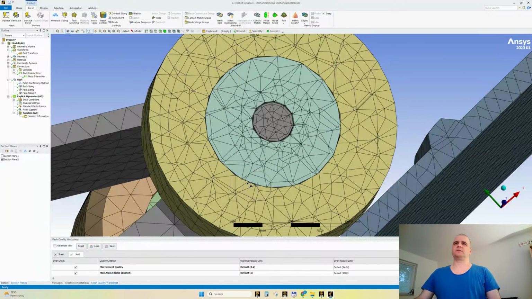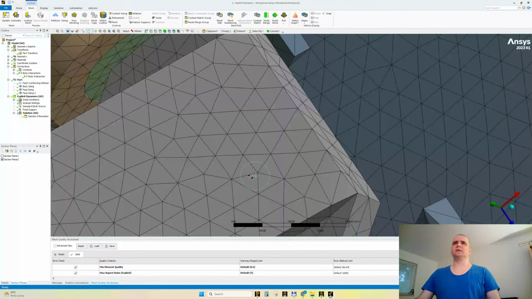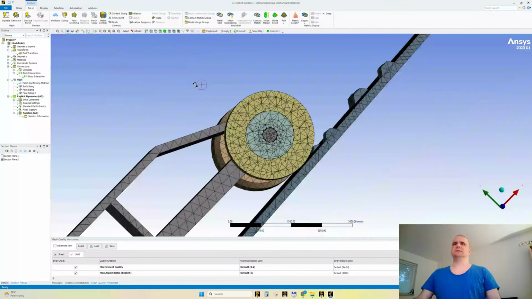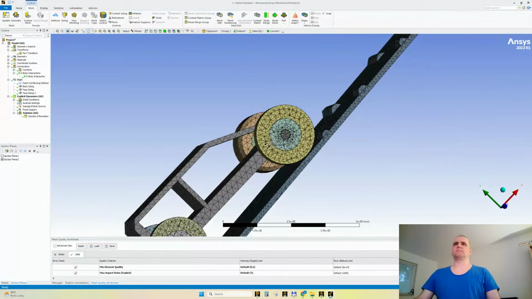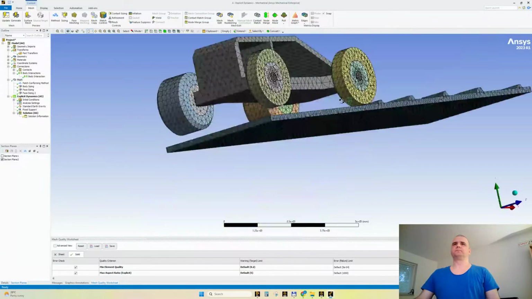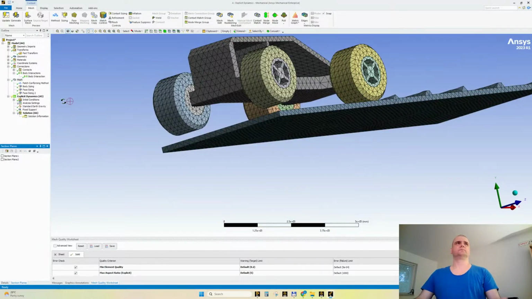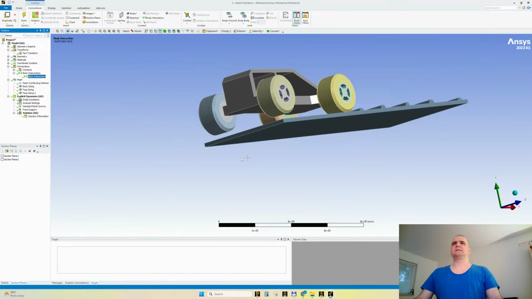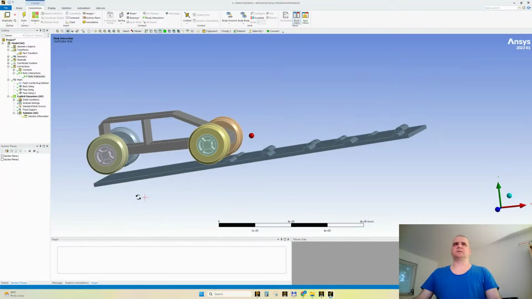Here we don't care too much about this interface because we will have kind of bonded contacts. Normally it will be a bonded body interaction. This is why I don't care about mesh. I only care here. So let's judge a little what's happening.